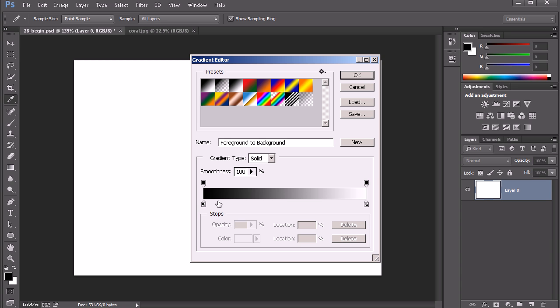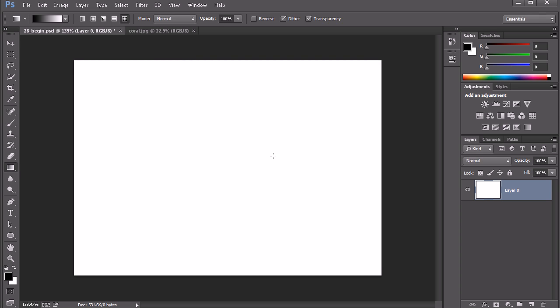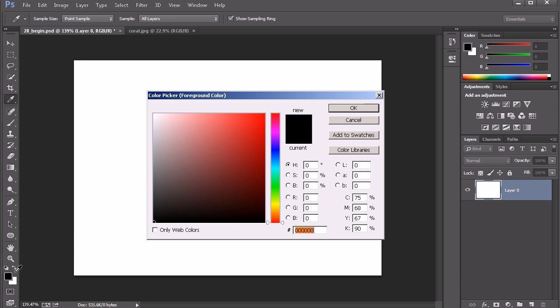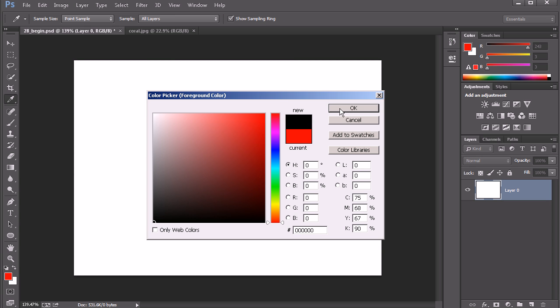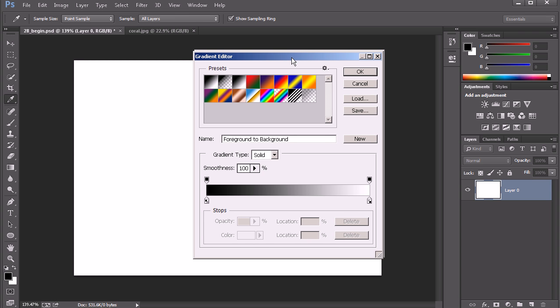Now, one thing you should understand is that when we were drawing those gradients earlier, if I cancel out of this, they were all from black to white. The reason for that is because black and white are my foreground and background colors. If I came in here and selected a red color, you'll see here that the gradient up here changes. So let's come back in here and begin to customize our gradients in the gradient editor.